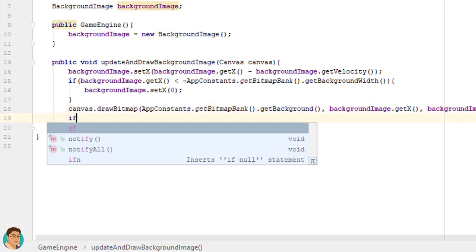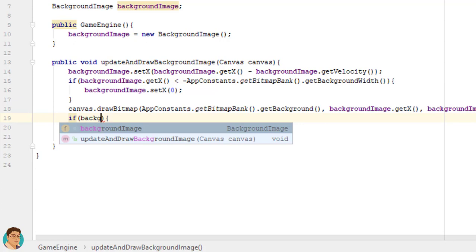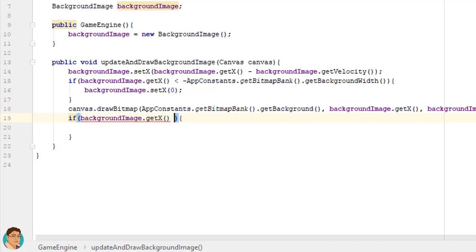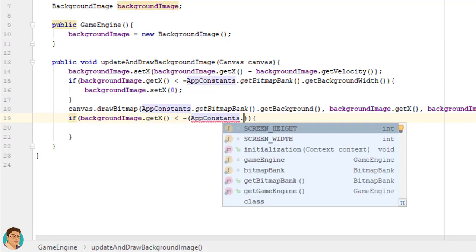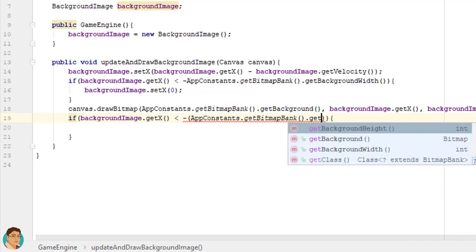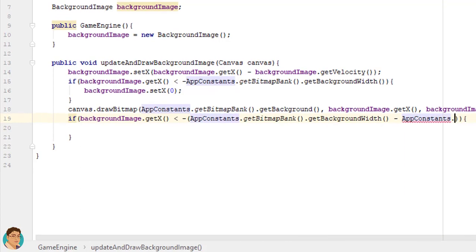If backgroundImage.getX less than minus, open close parenthesis, AppConstants.getBitmapBank.getBackgroundWidth minus AppConstants.SCREEN_WIDTH.